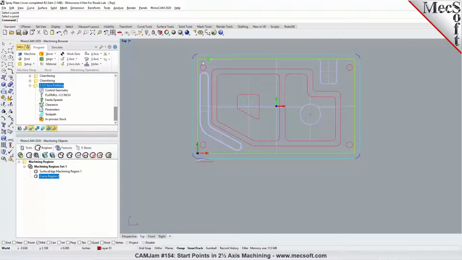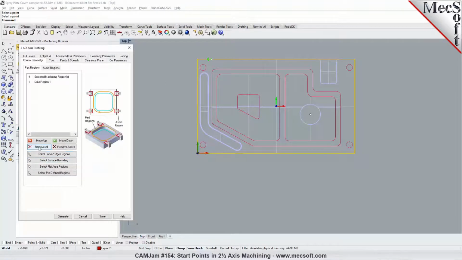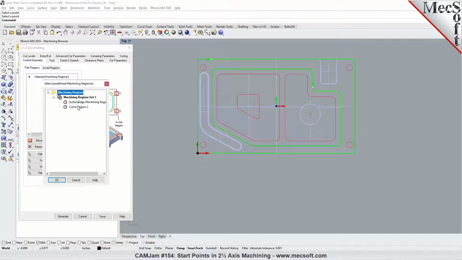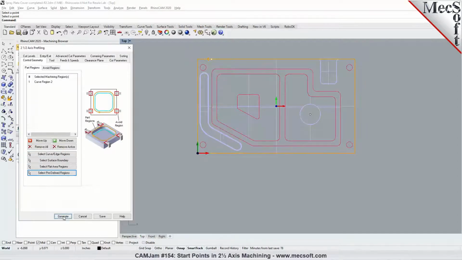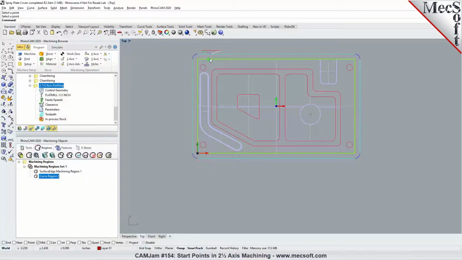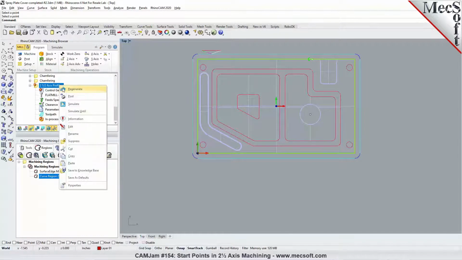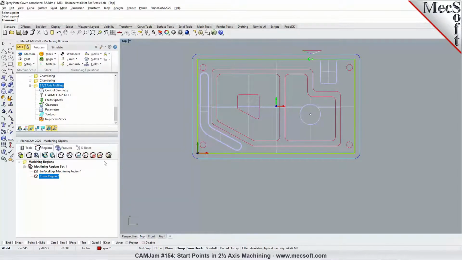Once you move the start point of the predefined region, you can select the predefined region in your machining operation by using select predefined region, select it, and generate. Now, based on where the start point is set in the predefined region, the entry and exit takes place at the location of the start point. Again, I can move the start point of the predefined region, right click to accept it, and once I make the change, right click, regenerate to update the toolpath.